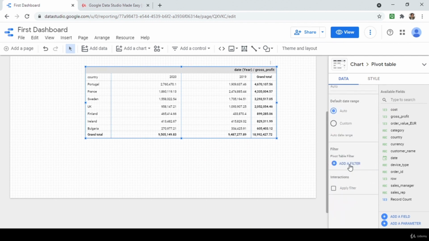Again, like previous, you can add any of the filters to filter the data on a condition. Say gross profit for only a country, or gross profit less than a number or greater than a number, and so on. Here is the important property I wanted to show you, that is interaction.